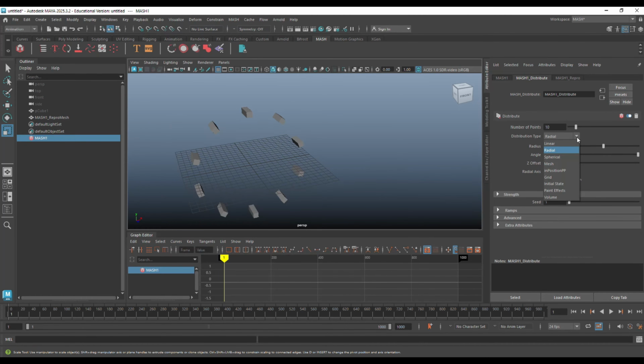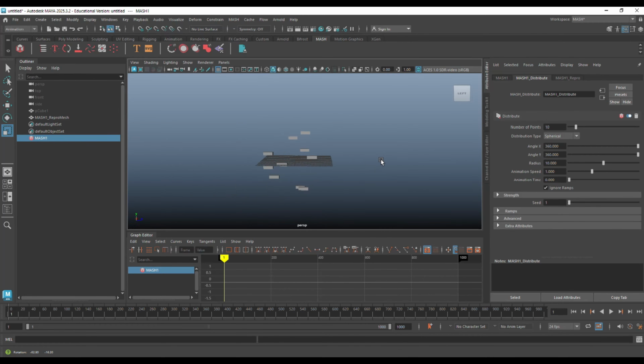You can go back in here, you can do spherical. Now that doesn't look like a sphere at all, but if I go in here and I change the number of points to, let's say, 900, suddenly you got something looking like a sphere. All right, cool. Let's go back to 10.